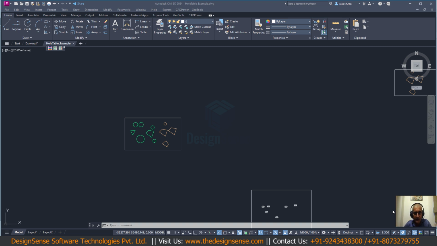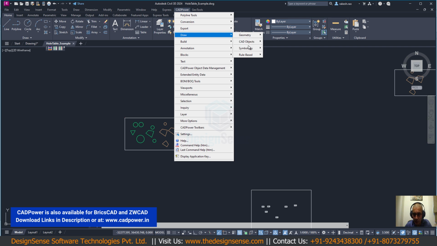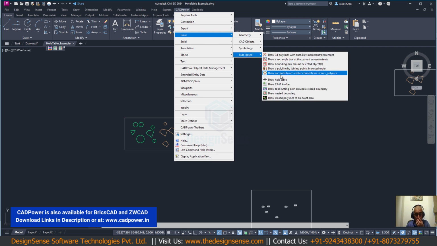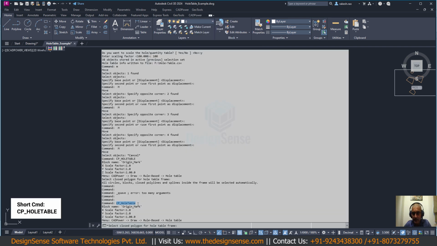In this CADPower video, I'm going to show you our hole table or hole chart command. In the CADPower menu, you can go to the Draw section, and under that in Rule Based, you will find Draw Hole Table. You can start it on the command line also by typing cp_holetable.